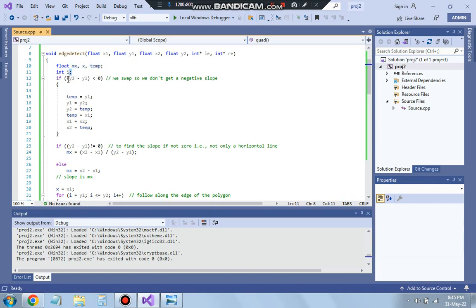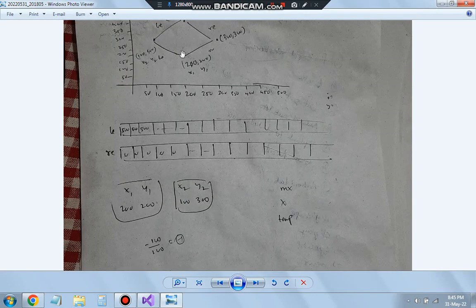And what we are doing is, if y2 minus y1 is less than 0, what does y2 minus y1 mean? y2 is this one, y1 is this one. As you can see, this is in the top, this is in the bottom. So the y value is greater here than here. If you subtract it, it will have a positive value, right? It means 300 minus 200.